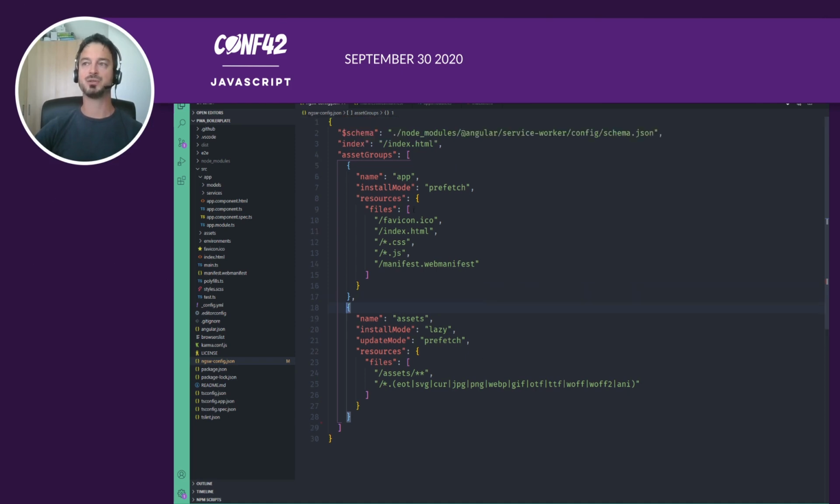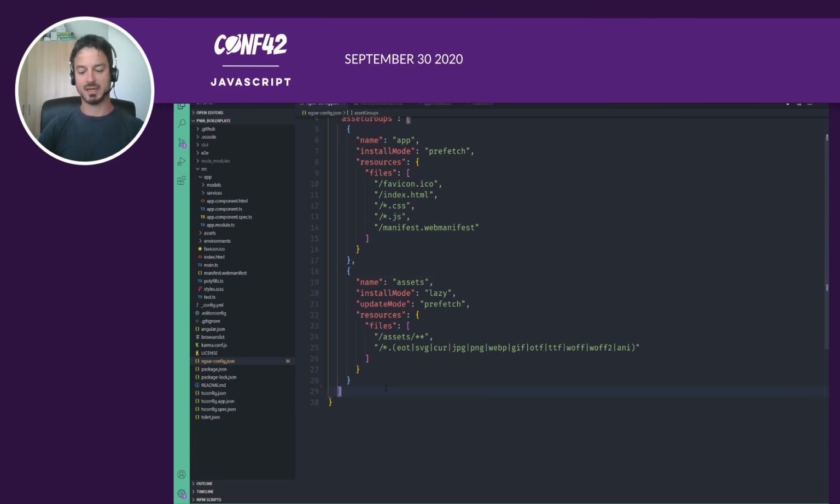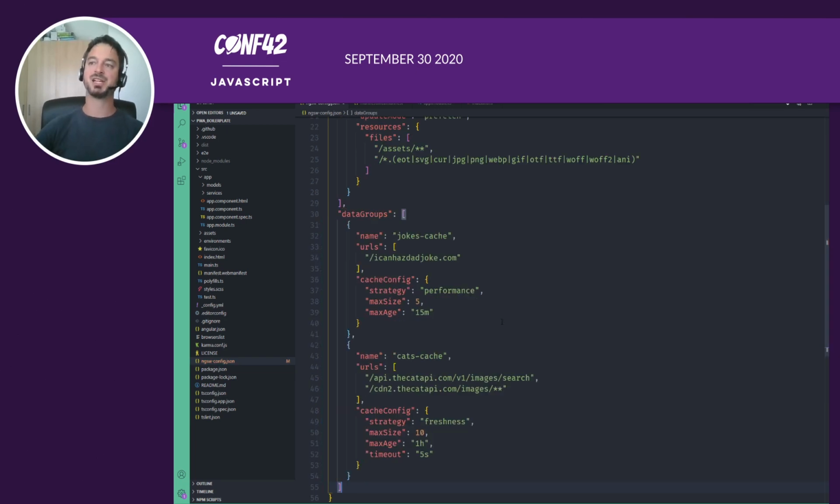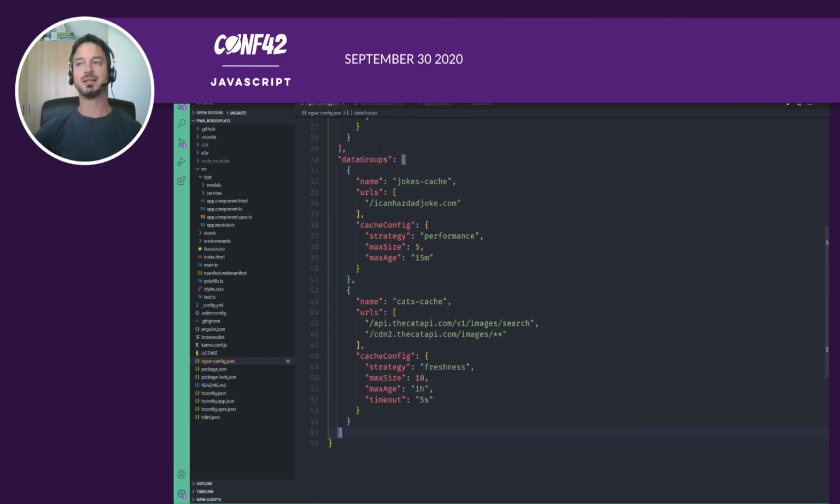So these values are created by default for us with the ng-add angular pwa command, but it's possible also to go further and to cache also APIs. For that, we have to create a data groups array and create different cache names. In this case, for example, I wanted to target an API where the URL provides dad jokes, and we want to define a strategy performance.